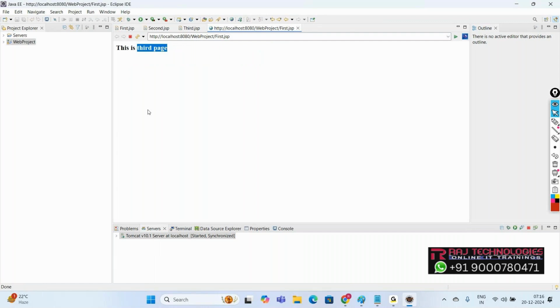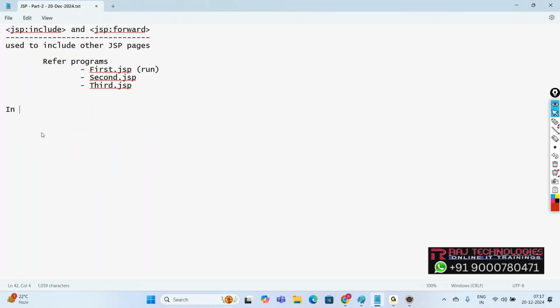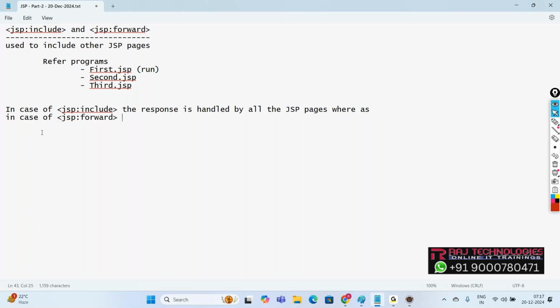So in the case of forward, the control is going to the next pages, but the control is not coming back to previous pages. So when you want the response handled by all the pages, go with include, else we go with forward. So what is the difference between include and forward? In case of jsp:include, the response is handled by all the JSP pages. Whereas in case of jsp:forward, the response is handled by only the last page.